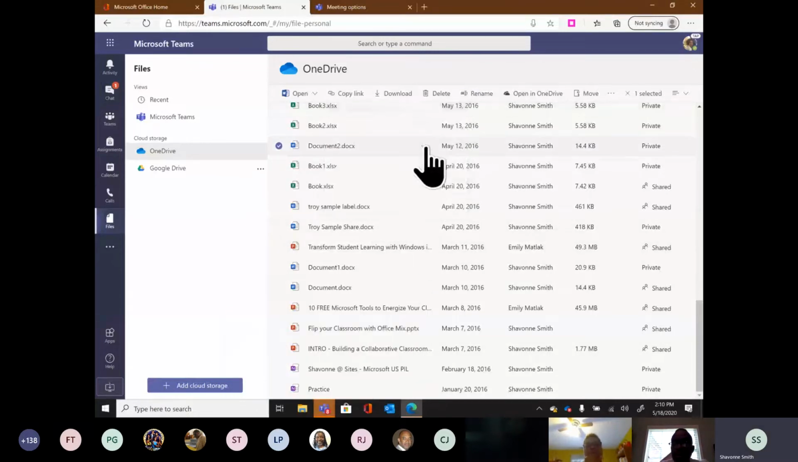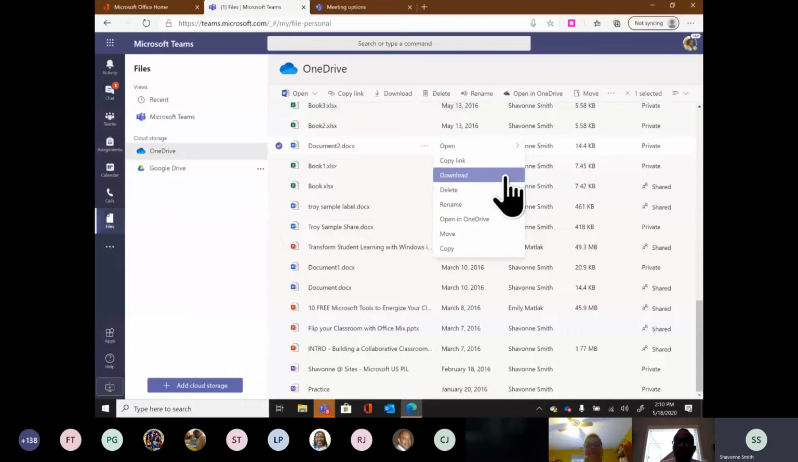I can get a copy link if I needed to share this document out with individuals. I can download it. So if I'm on a different device than my normal device, but I need a hard copy, I can download it. I can delete it. I can rename it. I can open it in my full version of OneDrive, which is helpful if I need to look at document versions or look at past versions of this document. I can also move it to another folder, and I can copy this. And when we get into working in a team, which is where we're going next, I'll come back and show you why copy is so beneficial.